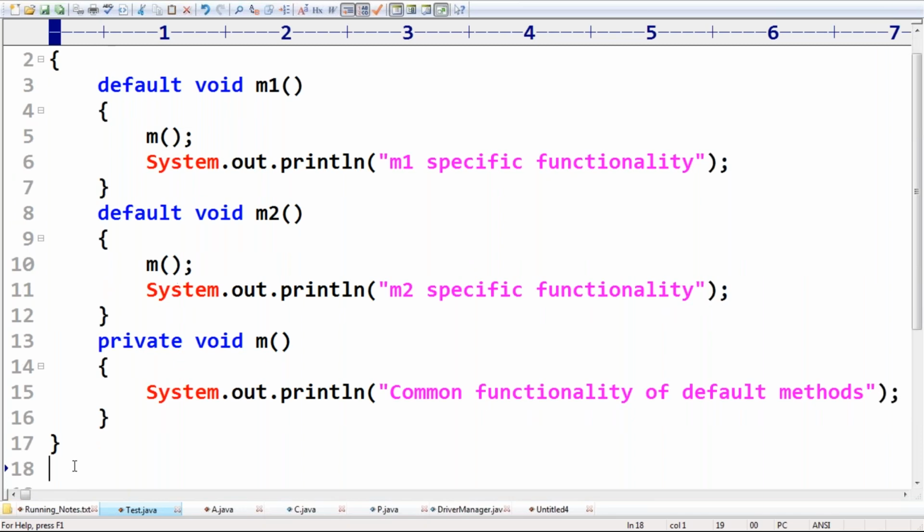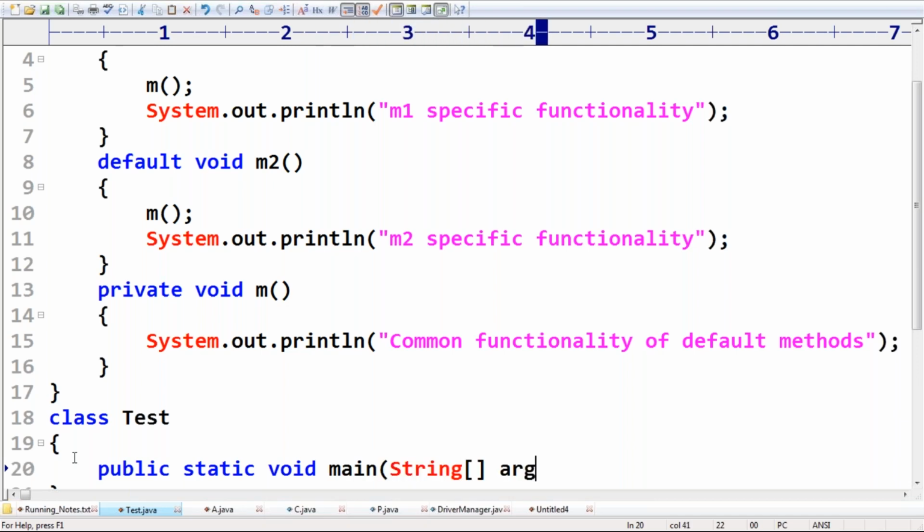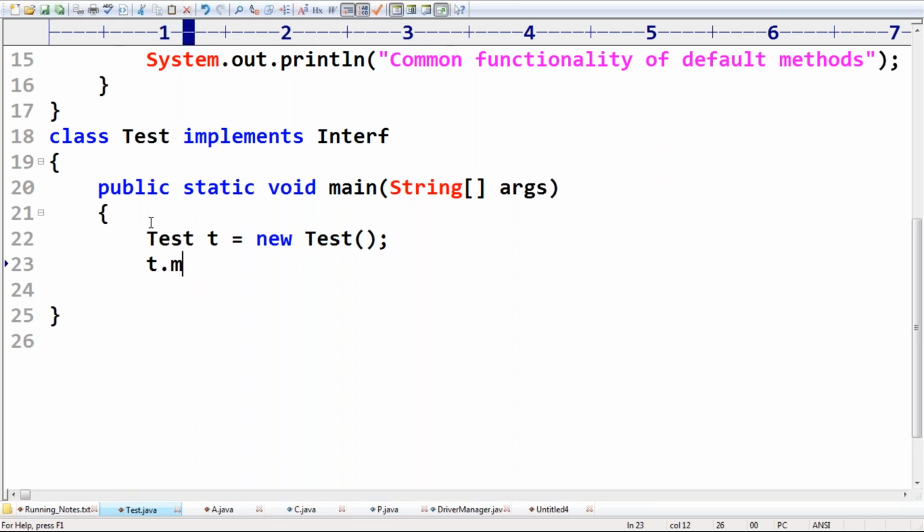Now let me take a class Test with public static void main(String[] args). Take very special care about this one. Class Test implements the interface. Now my requirement is I want to call the M1 default method, and then the M2 method. Test t = new Test(); t.m1(); t.m2(); like this I'm trying to call, sir.